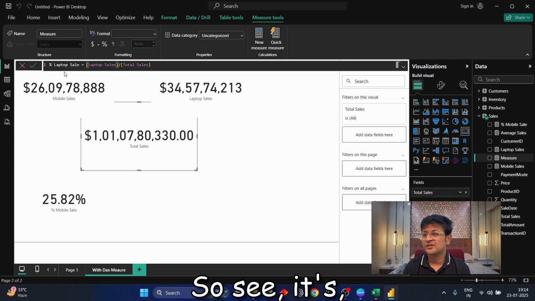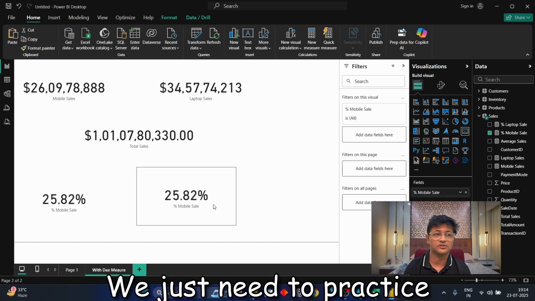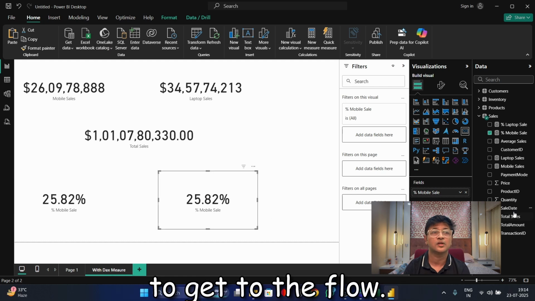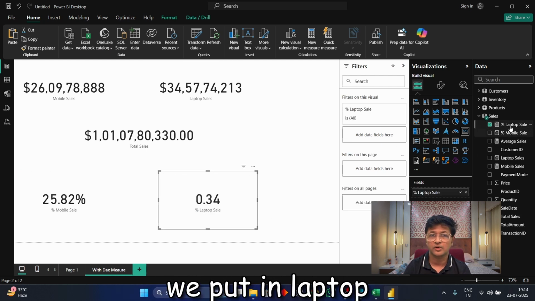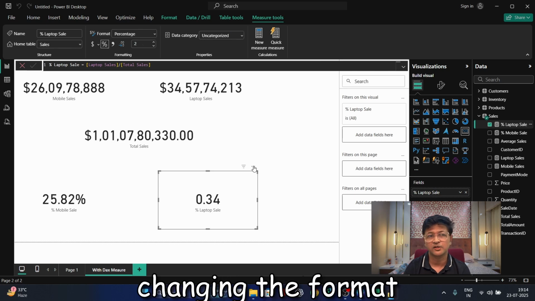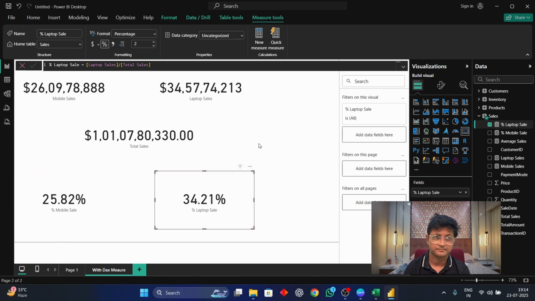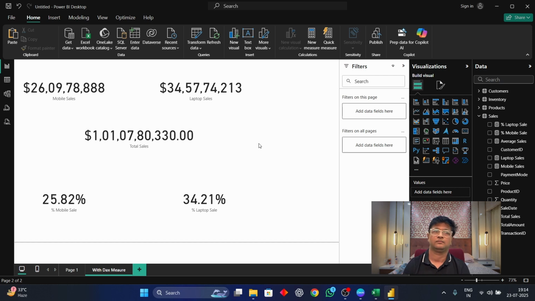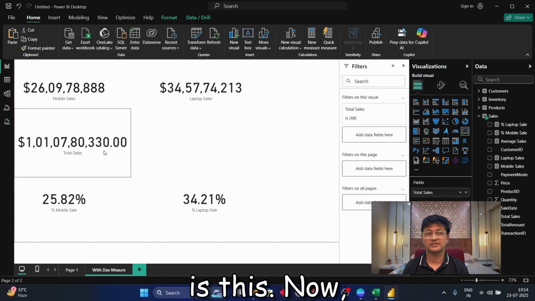So see, it's not that hard. It's very similar to Excel. We just need to practice to get to the flow. So now instead of mobile sale, we put in laptop sale, again changing the format to percentage. We have 34.21%. So basic DAX measure is this.